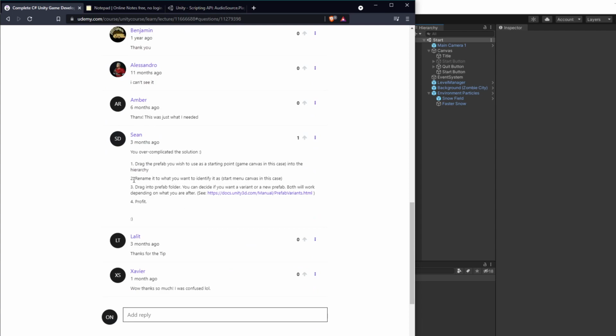What was this? You overcomplicated the solution. Drag the prefab you wish to use as a starting point into the hierarchy. Rename it to what you want to identify it as. Drag the prefab folder. You can decide if you want to use a variant or a new prefab. Both will work depending on what you were after.